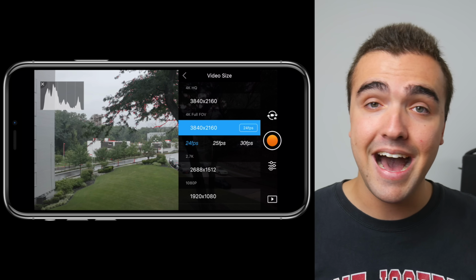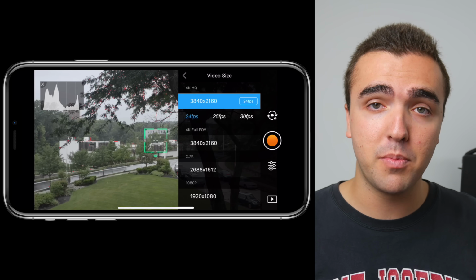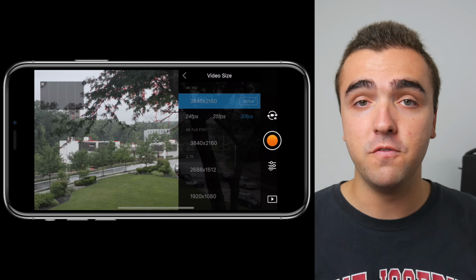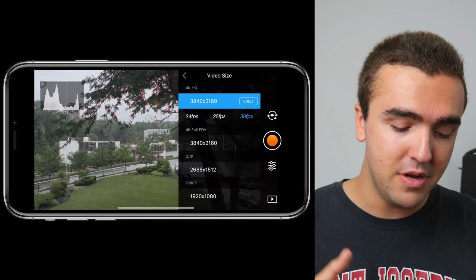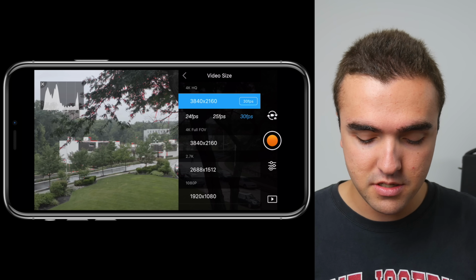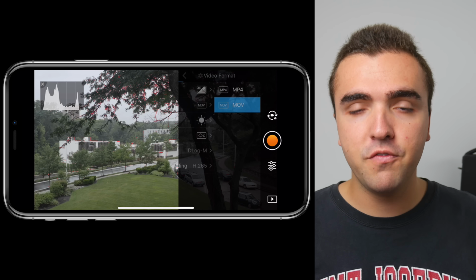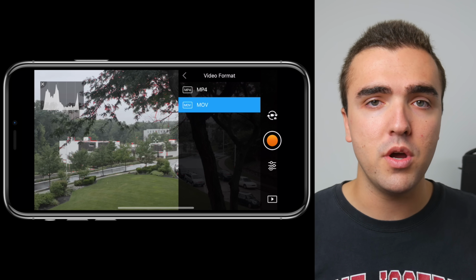At the end of the day, I shoot in high quality. I think it gives you a sharper image, and also that narrow field of view just looks awesome. I also shoot in 30 frames per second. That's just my choice. Next up, we've got our video format, and this really all depends on what you're going to be editing with.